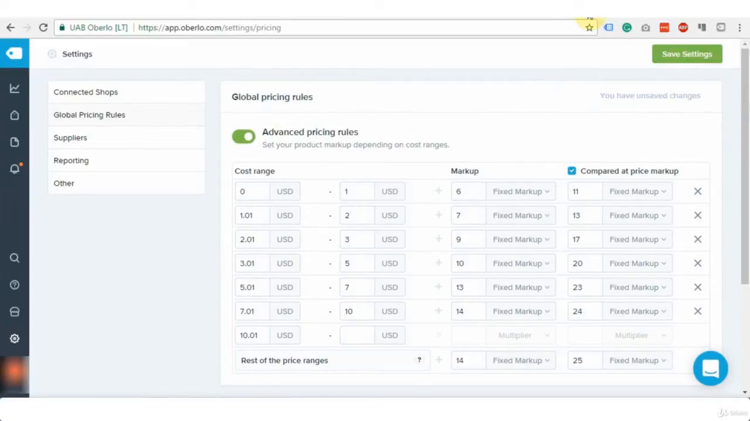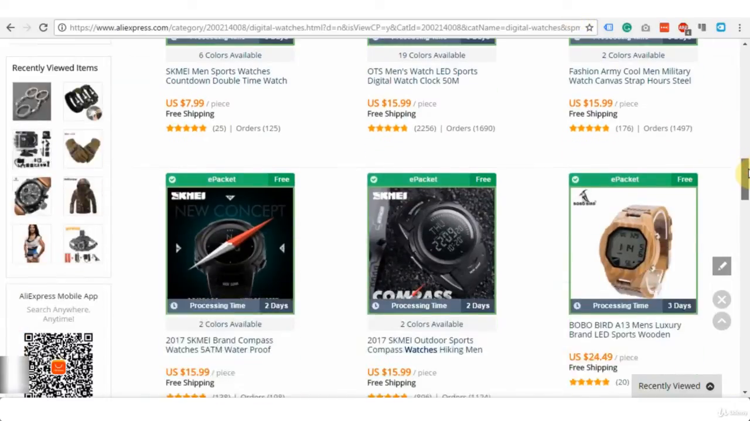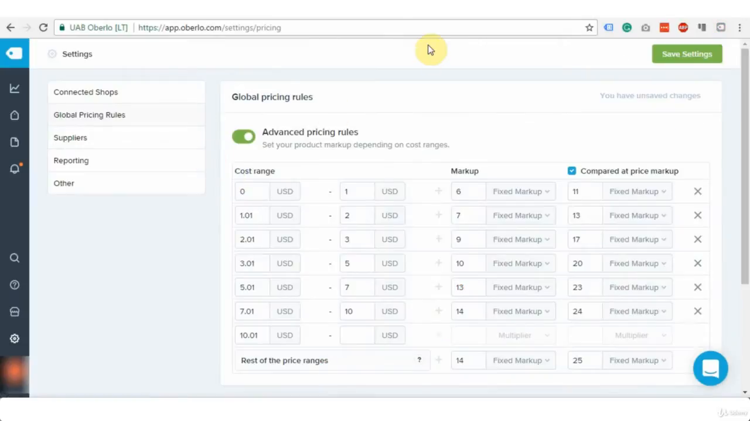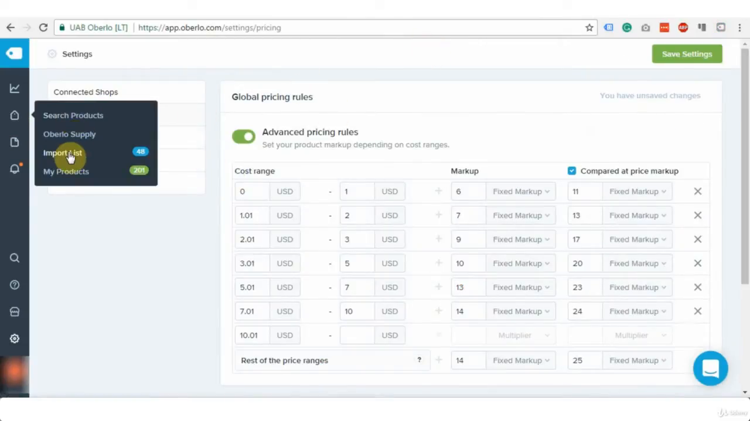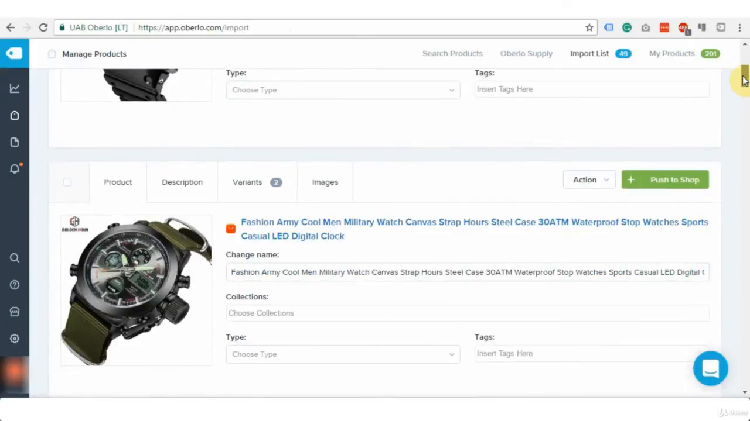Let me just go back over to AliExpress. I want to find another watch here and import it. All right, now let's go and take a look at these products we just imported. That's over here on the menu in your Oberlo app, Import List. So here's the two watches that I just imported.